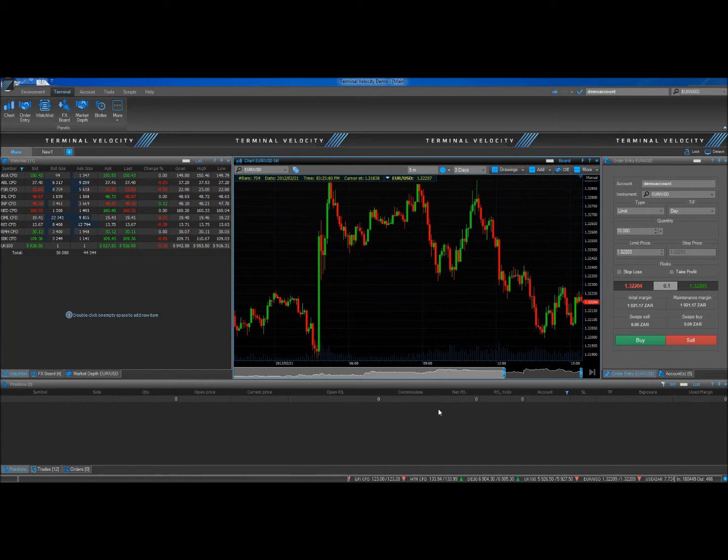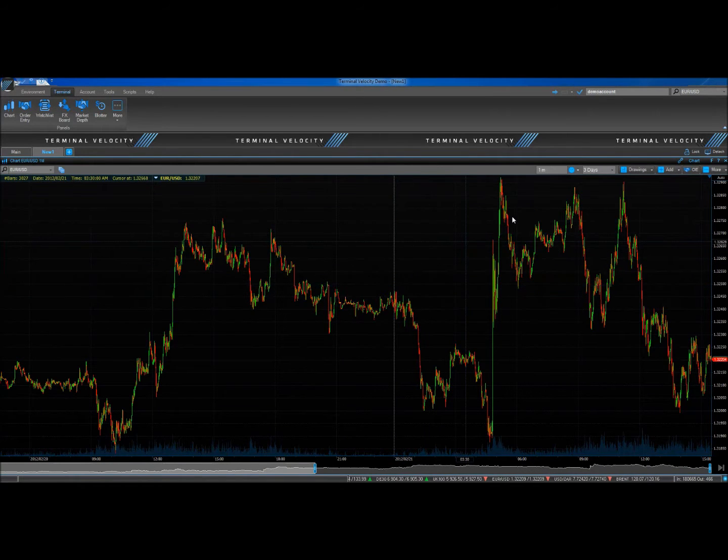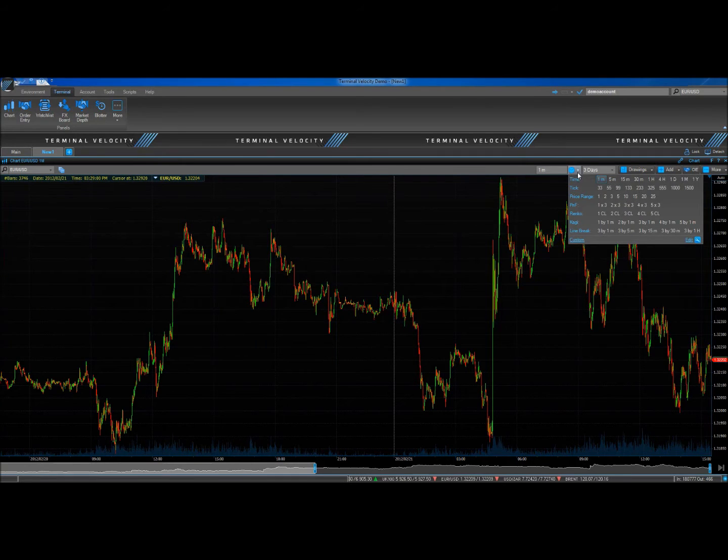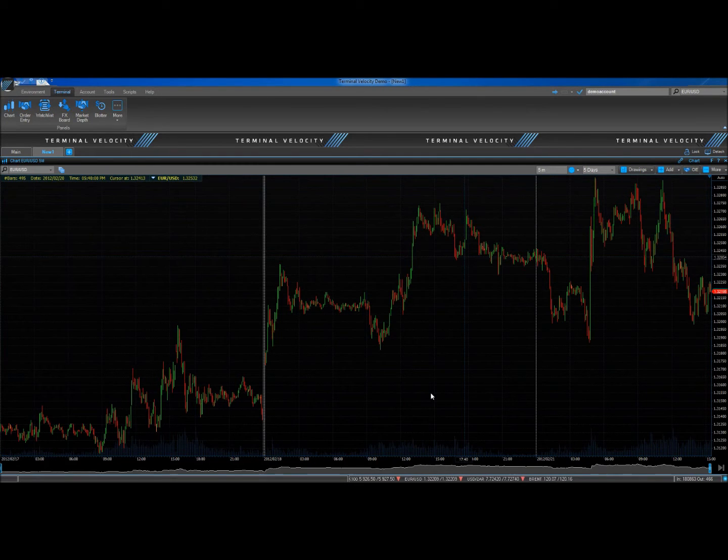Let's have a look at the charting in the platform. In the middle of the default layout, you will notice the chart. If I wish to specify the period of the chart, I can do so by clicking on the blue clock. For example, if I want to set each candlestick to represent a 5-minute period, click on the 5 minutes.